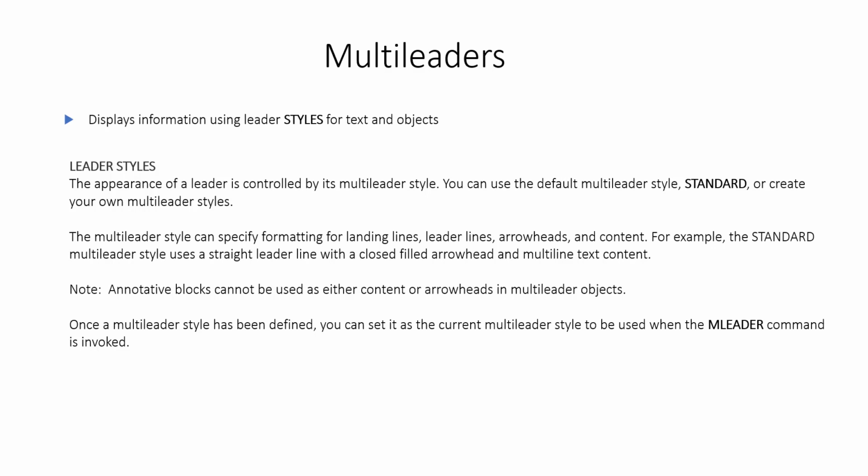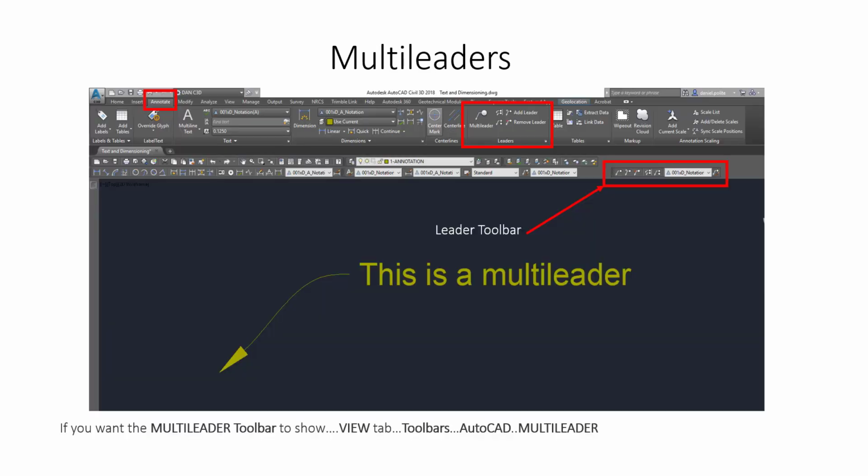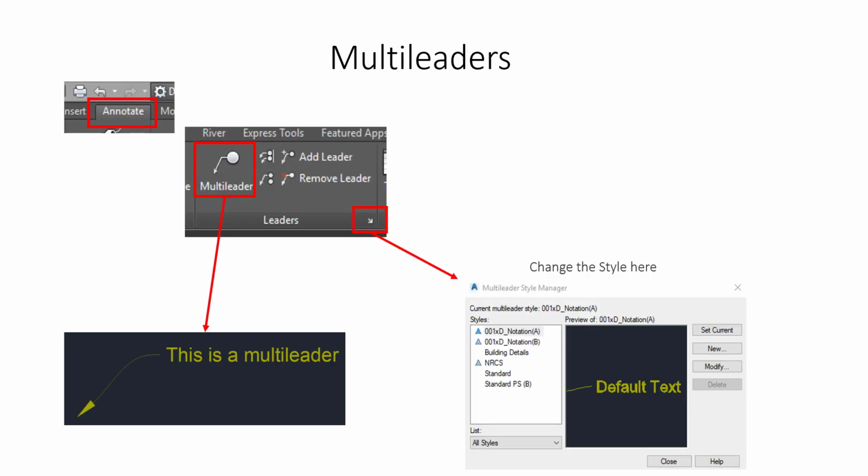Once a multileader style has been defined, you can set it as the current multileader style to be used when the MLEADER command is invoked. So again, in the toolbar, if you want to have a multileader toolbar shown, you can go into your toolbars again and add that under the AutoCAD and select multileader. Otherwise, you can go in the Annotate tab, and under Leaders, you'll see the multileader. So annotate, multileader, and then here's the different styles for the multileaders that are currently set up.